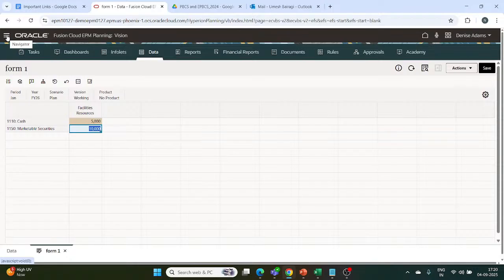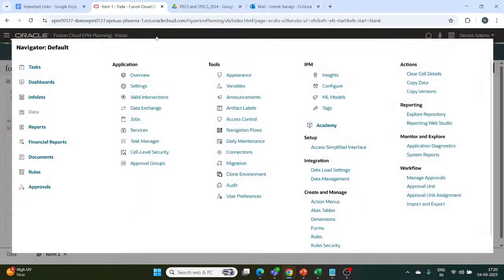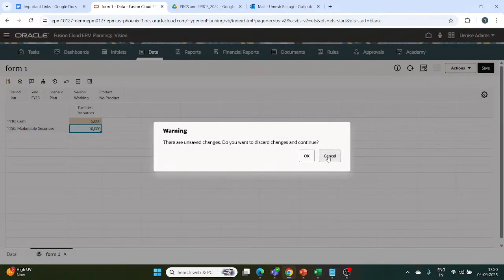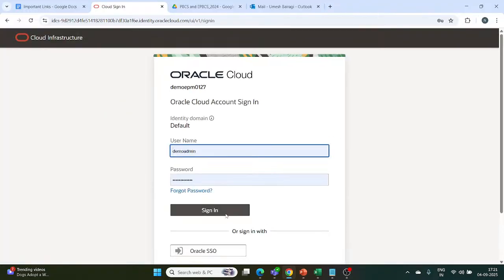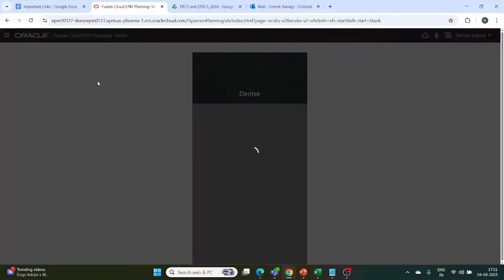We can also add one other account, like cash and marketable security. So cash and short-term equivalent we will also add under it, so that the dynamic calculation will also be part of it. There is some problem. I think someone has deleted the instance, that's why the problem is occurring.